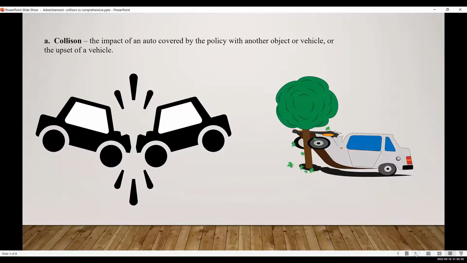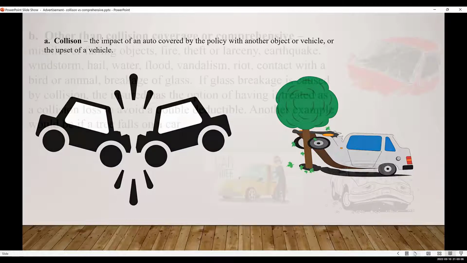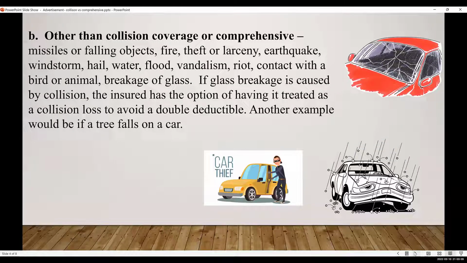Now let's talk about collision. This is the impact of an auto covered by the policy with another object. So maybe you hit a building, or in this picture, you hit a tree, or you hit a vehicle, or the upset of a vehicle. This could be where you're driving down the road and maybe you glance down at your phone, or you get distracted and you lose control of your vehicle and it collides. So that is also considered part of collision. So again, collision is the impact of an auto covered by the policy with another object, vehicle, or the upset of a vehicle.